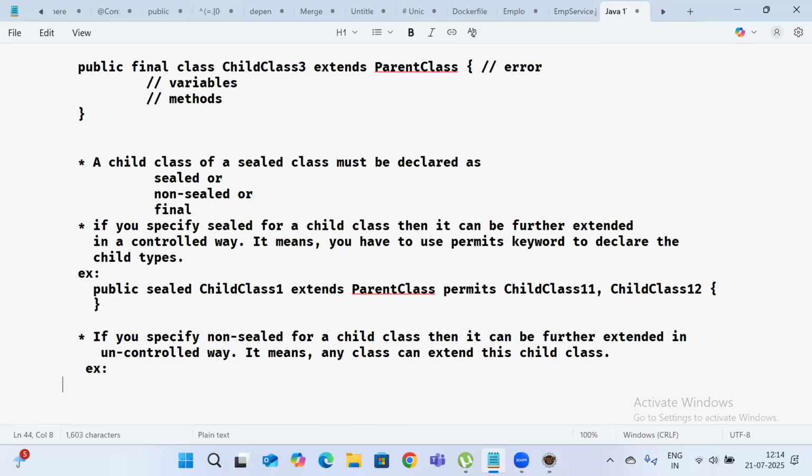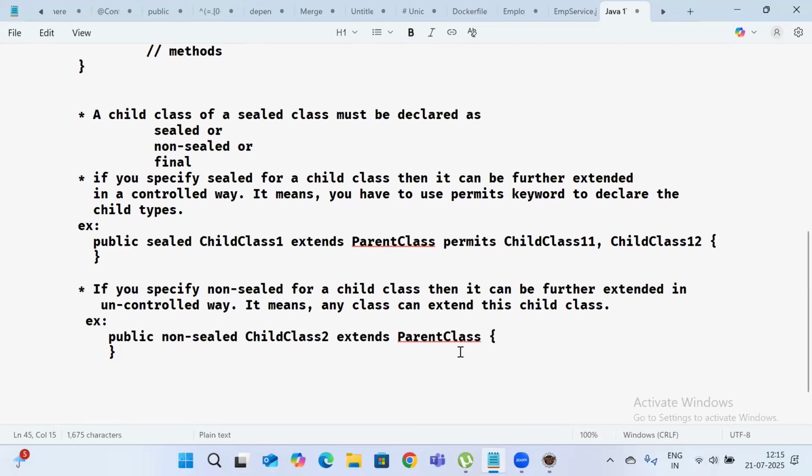Just I'm writing an example: public non-sealed class ChildClass2 extends ParentClass. So why are we not writing permits and not specifying the permitted subtypes? Because permits is not allowed for a non-sealed class. That's why we are not writing it.